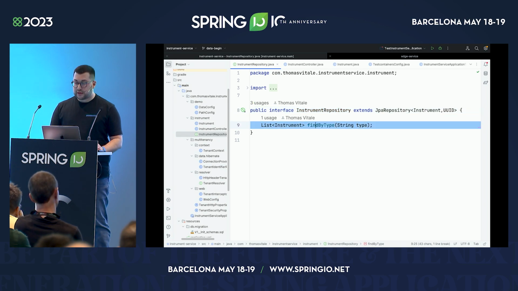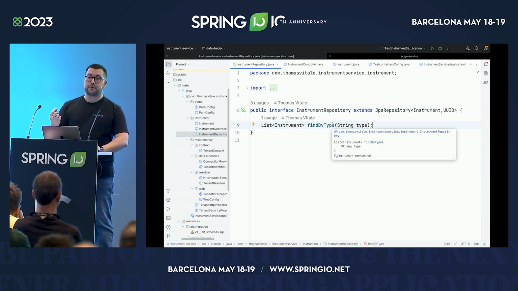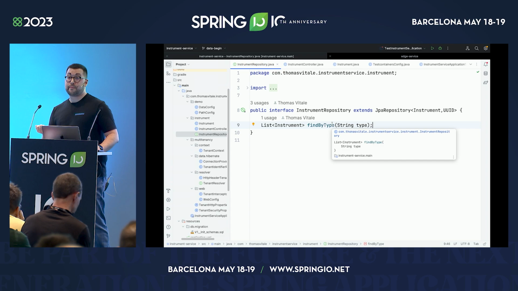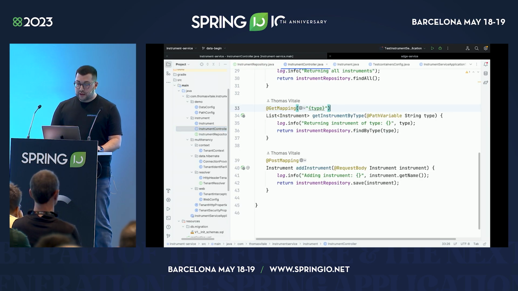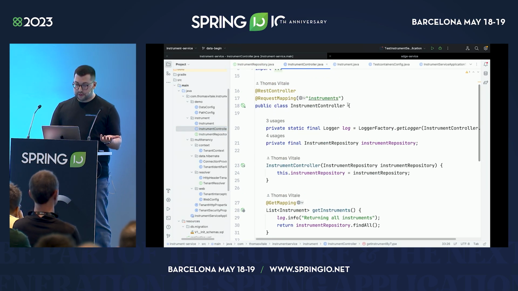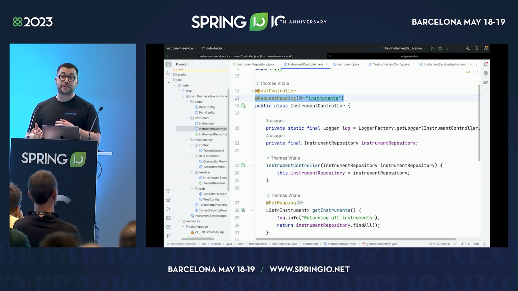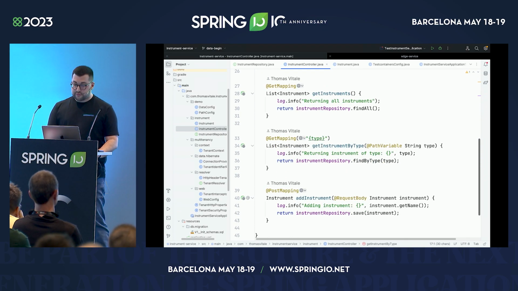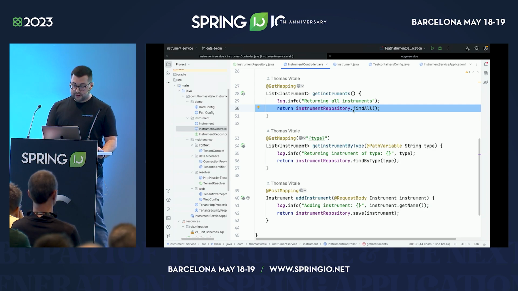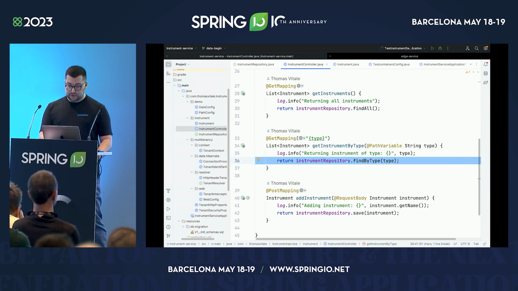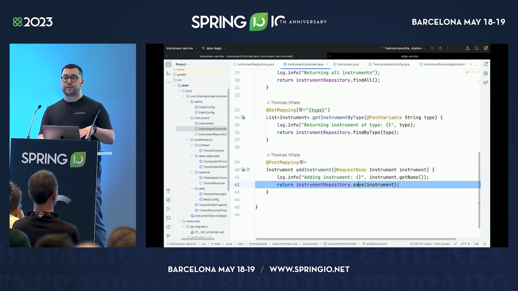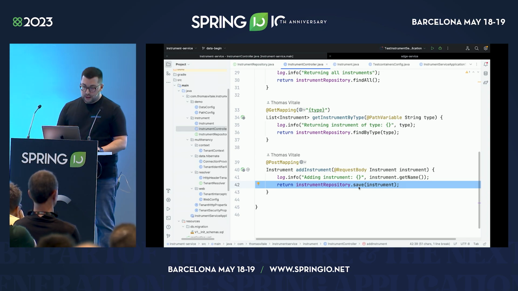And then I also define the custom method here because I want to be able to look for instruments by type. And finally, a controller, where we expose these /instruments endpoints in order to retrieve all the instruments, calling repository find all, find by type, to return instruments by type, and then to save instruments. So far so good, nothing tenant specific.